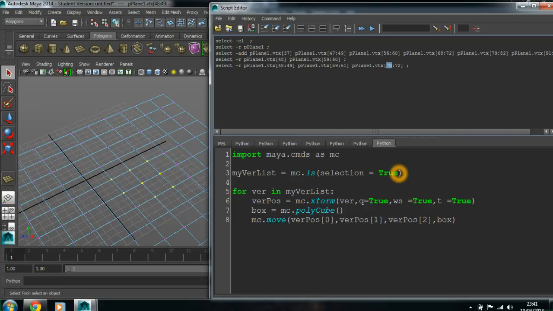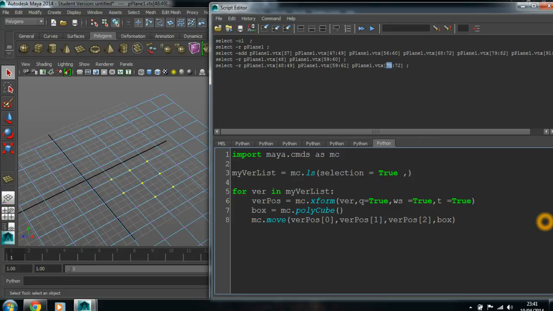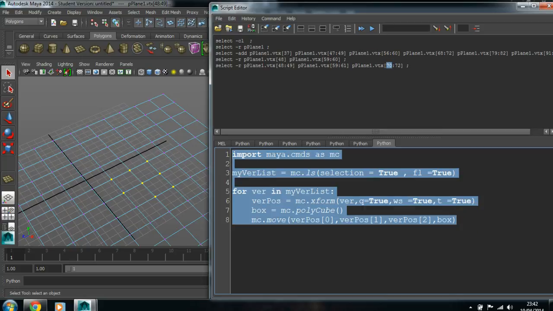So what we will do right now here, comma, fl equals true. What I am saying with this fl is that you got this list, but flatten it. So give me the 48 address, 49 in the list, then 59, 60, 61, 70, 71, 72. So let's see. Boom, boom.